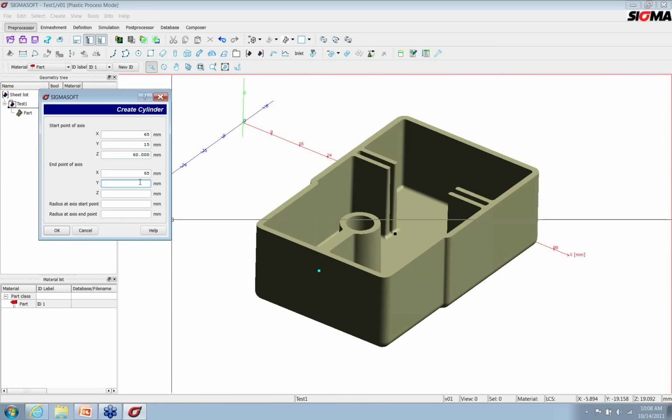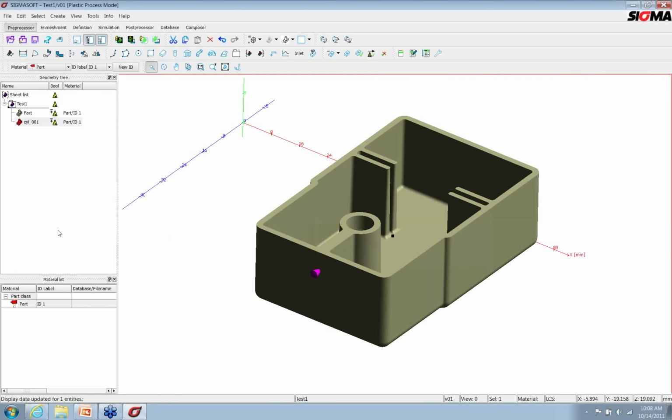I'm going to go ahead and say 65 and 15 here again. And then maybe we'll make that gate come out 2 millimeters. And then here we'll do, say, 0.5 to a 1 millimeter gate. All right, so just like that, we have a gate right on our part. You can even zoom in here on this.